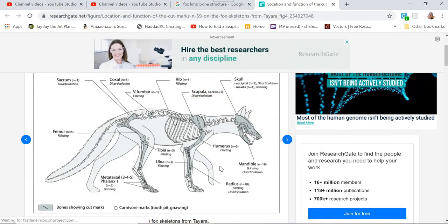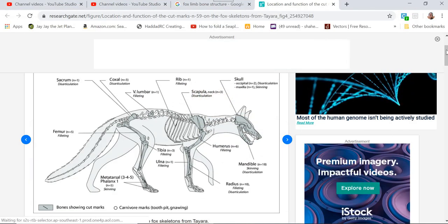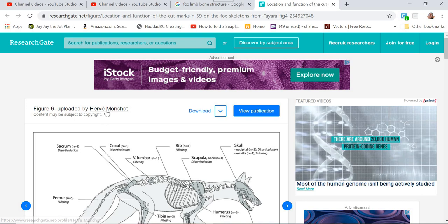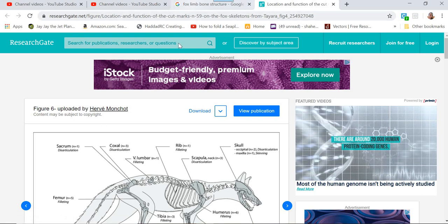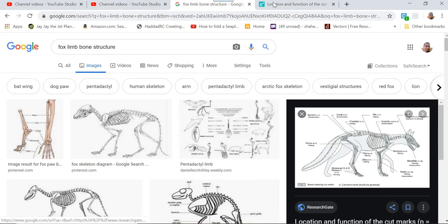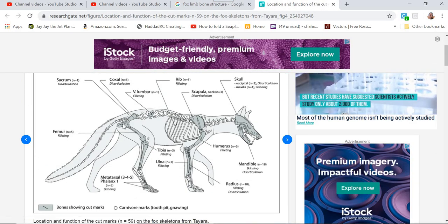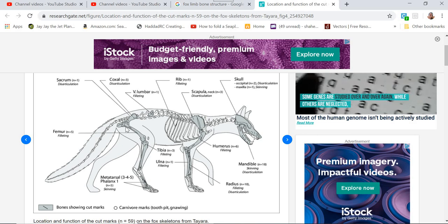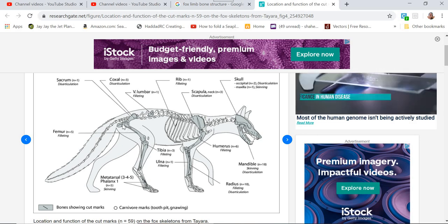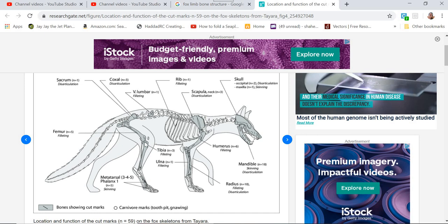So what I want to show you is I searched for fox limb bone structure, and this is how the bone structure of a fox is. You can see in the back there's this first bone, second bone, third bone, and the claw. All right, so we need to create these links. In a human body, there will be an upper arm, knee, lower arm, and then the foot. Okay, and then the toe.